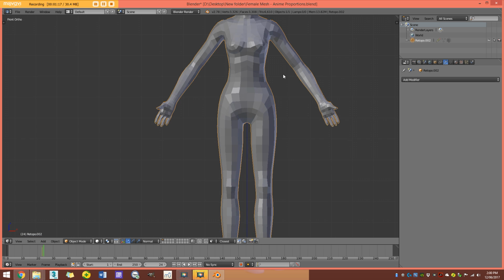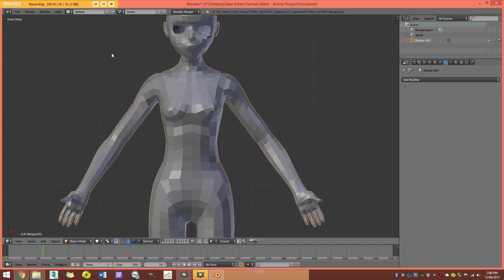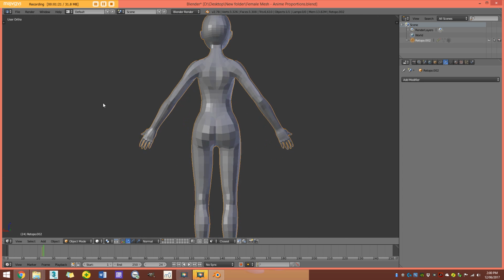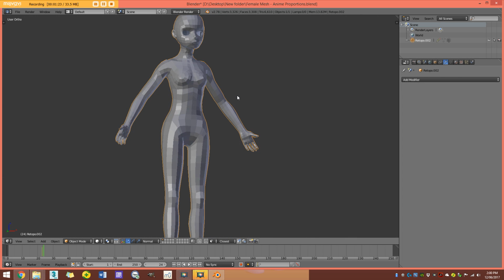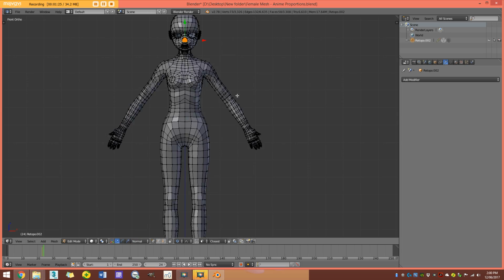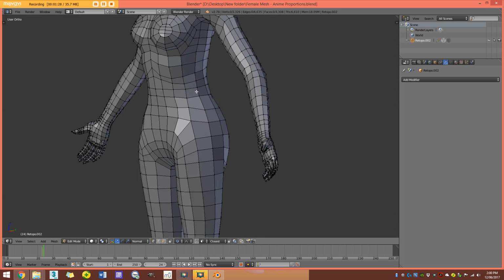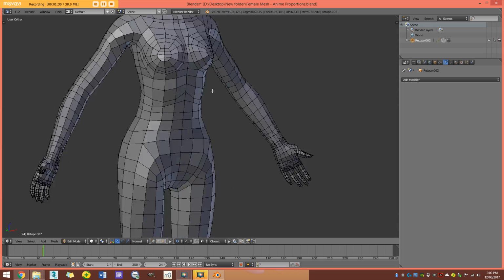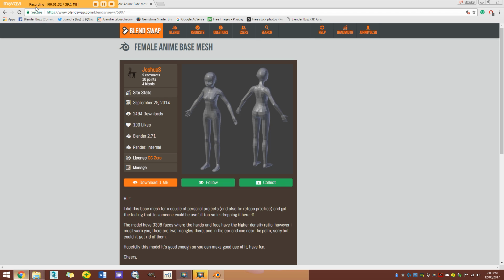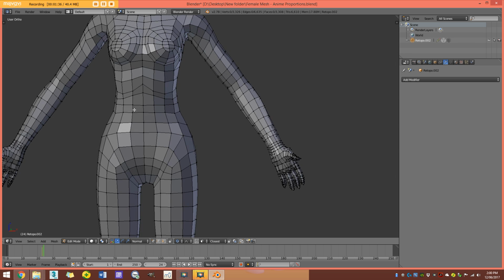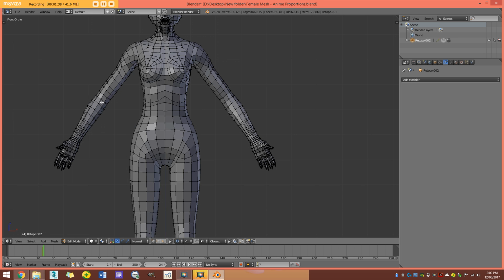Now, one of the things with rigging is we always want to work in a T pose, and you can see by default this model here is not in that position. Now I chose this model because it has some pretty good topology. I looked at some of the models on BlendSwap, and this is one with pretty nice topology, and that's why I chose it. But it isn't in the position we want.